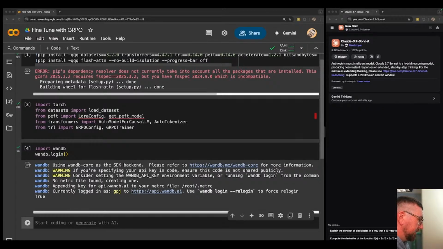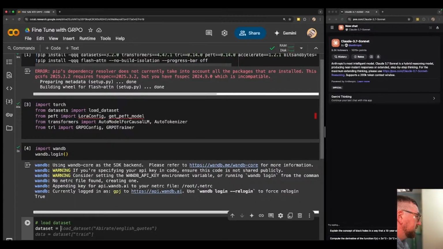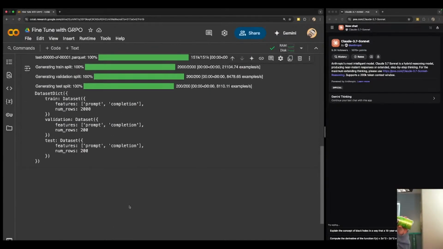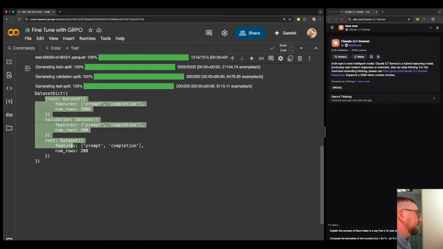All right. Okay, now we'll load a dataset. So dataset equals load_dataset. This is a very small dataset. I'll just show you what it looks like. Just going to download this dataset, and we can see here from the dataset we have features and prompts.